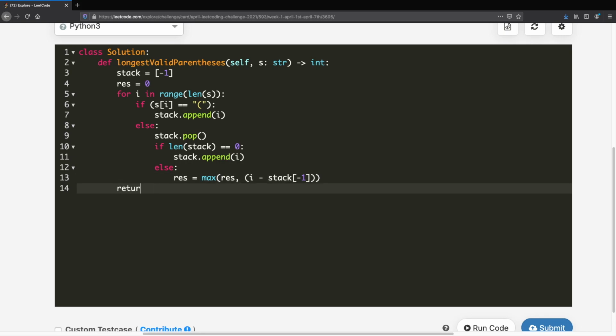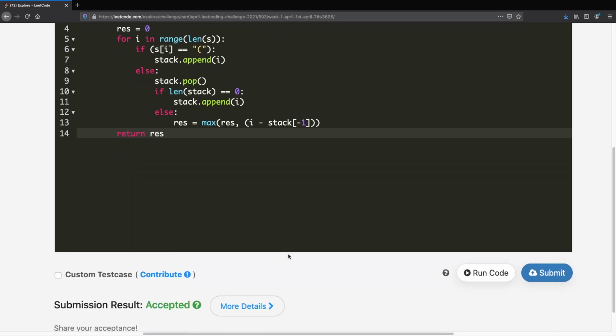So this is going to be our solution, and at the very ending, all we need to do is outside of the for loop, we're going to return our result, and let's submit this. So as you can see, it is accepted, and let's see the same thing in Java now.